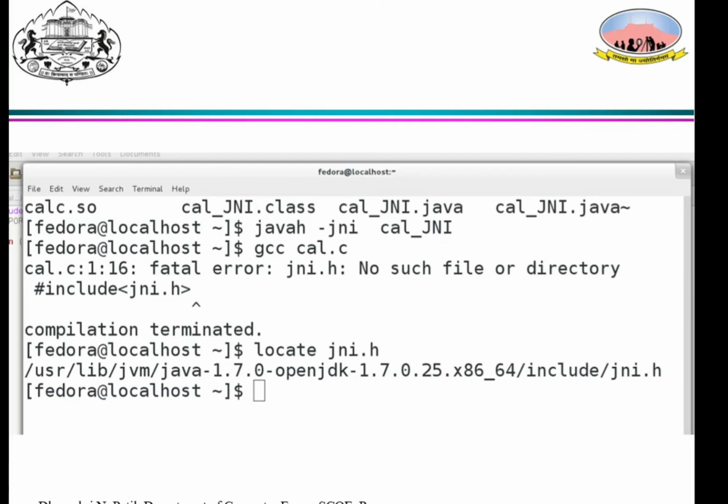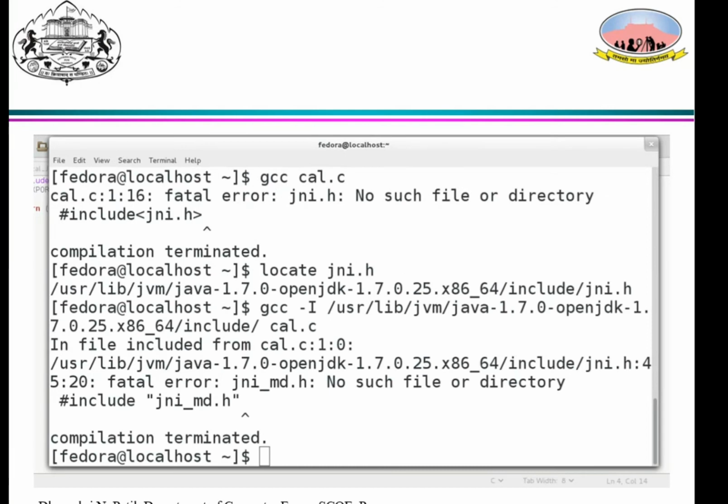But where is your JDK installed? That path you have to find out. So the locate command will do that job. So copy this path and add it with the GCC command. So the next step is, from here you copied it and now you have to add it with GCC. Now if you observe the line numbers, first your gcc cal.c gave an error, jni not found. Then we used the locate command. I got the path of jni.h, picked it up and then I merged it with GCC.